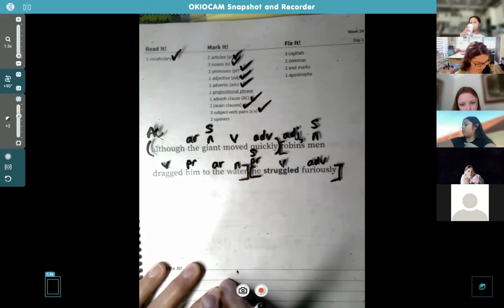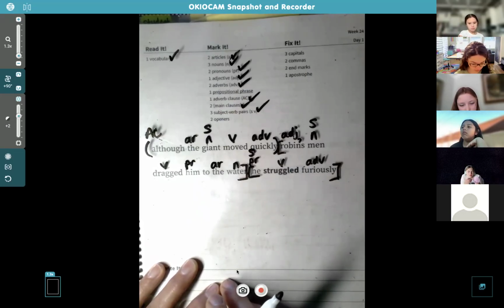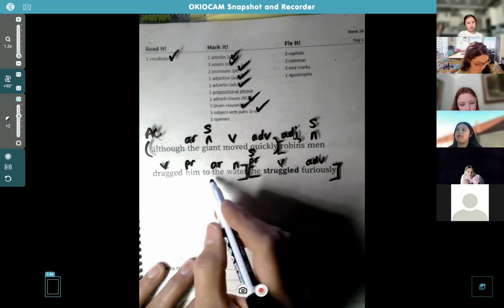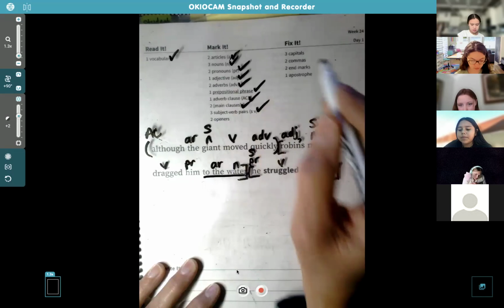Prepositional phrase. How about Chloe? Where's the prepositional phrase? To the water. Okay, good. To the water. Oh yeah, so that's it. I thought there was more, but that's it.